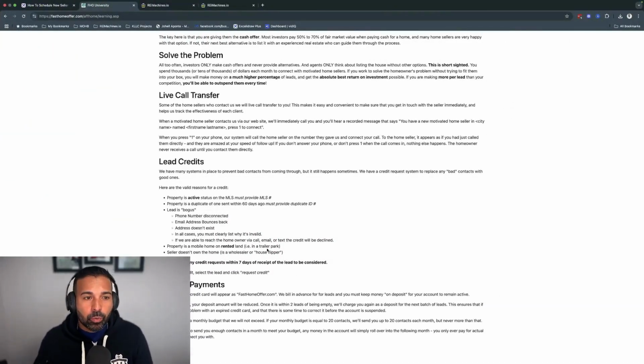So I'll just start off with the rules. Fast Home Offer is one of the vendors that we use, and they listed right here, right? Properties active on the MLS must provide the MLS number. You can request a credit. If the property is a duplicate from the last 60 days, provide a duplicate ID and that can be requested as a refund.